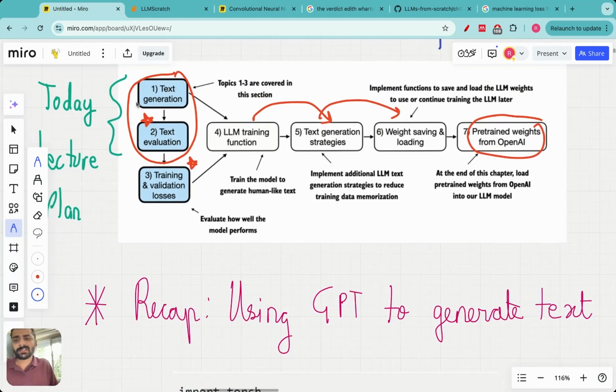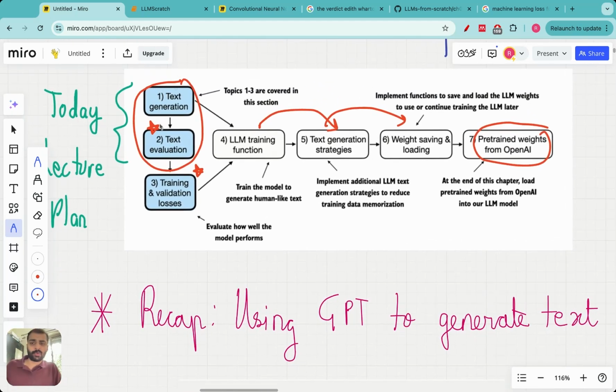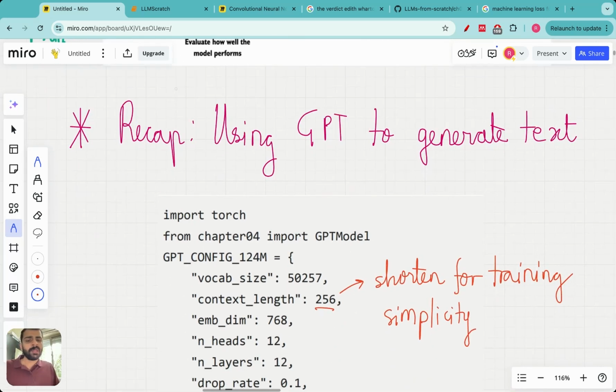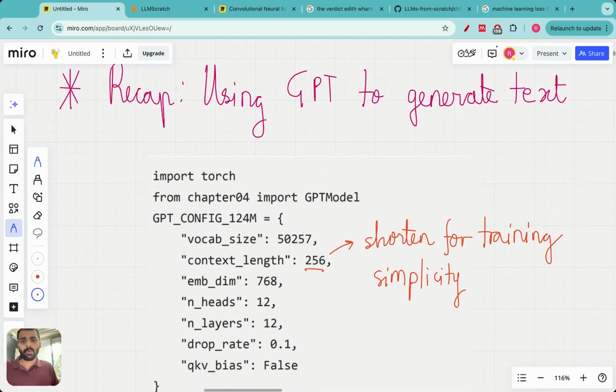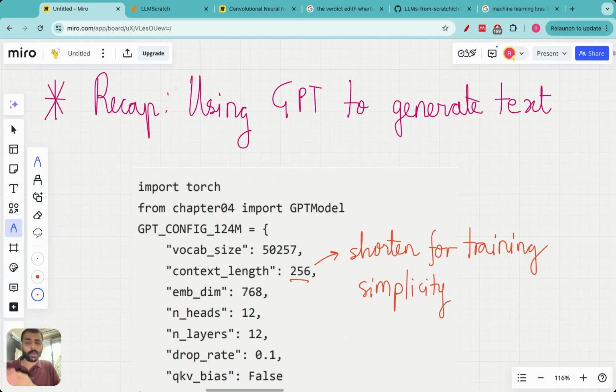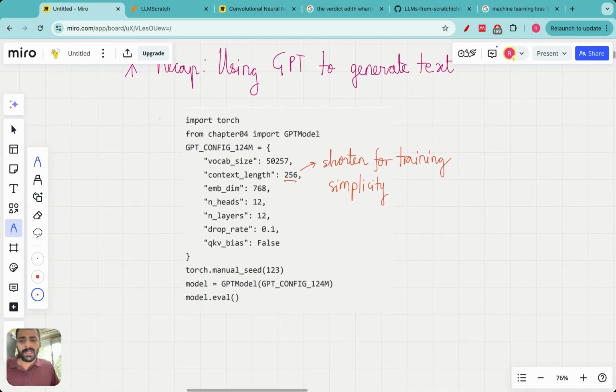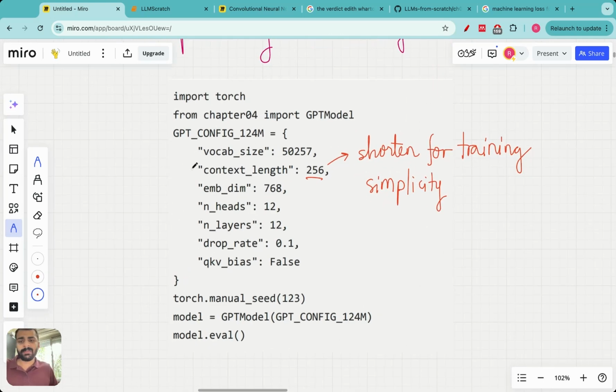For now, let's just start with these initial two goals for today's lecture, and that is text generation using LLMs and text evaluation. First, I want to quickly recap how we can use the LLM or the GPT-2 architecture which we have built so far to generate text. The way it works is that we have to specify a GPT configuration.